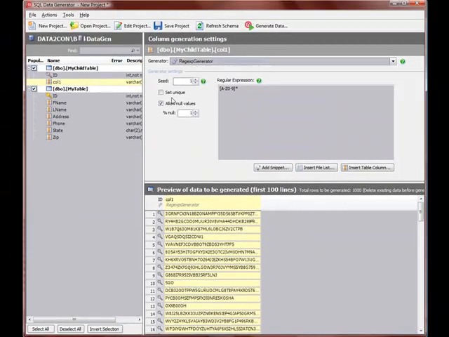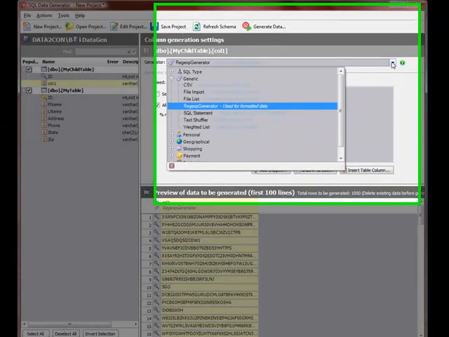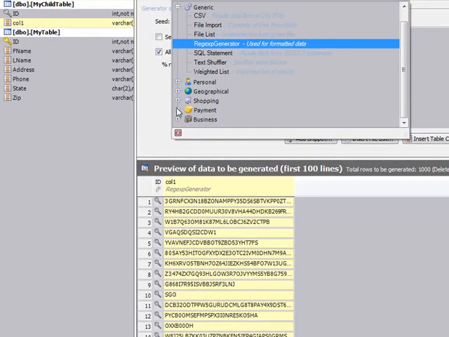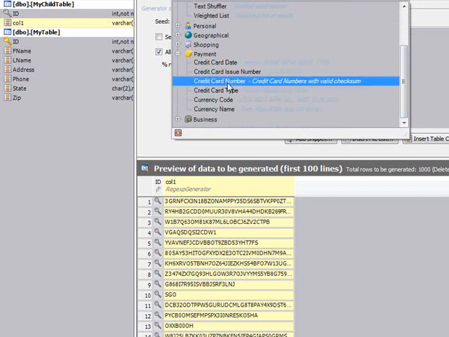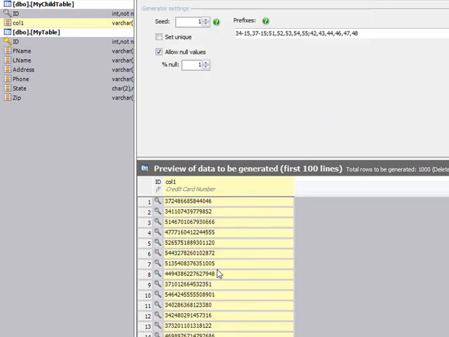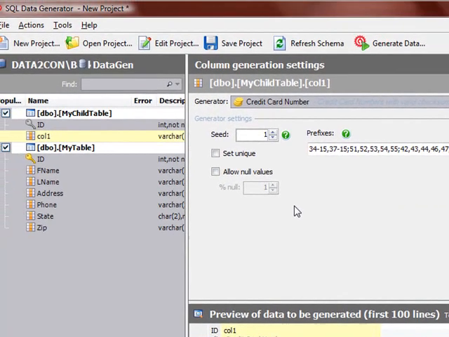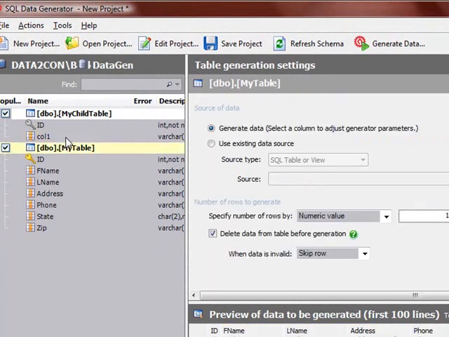It's varchar 100. So if I want to do a regular generator, let's go over here to, well, I don't know, let's do credit cards. Why not, right? Let's do credit card numbers. There, so I'll generate some credit card numbers. Allow null values? No, let's not put any null values in there. And here's where you set this right here.